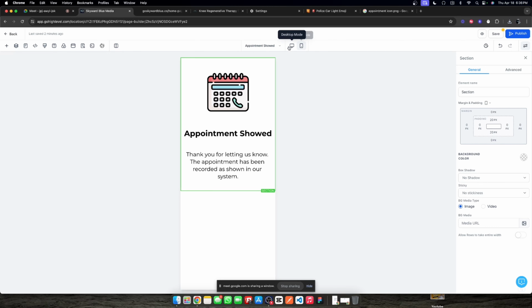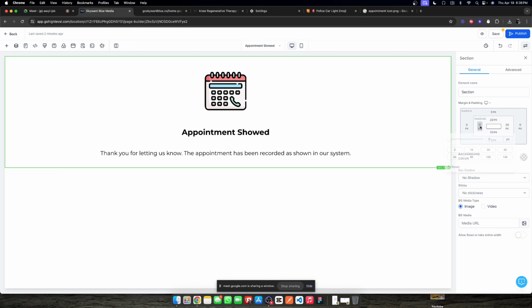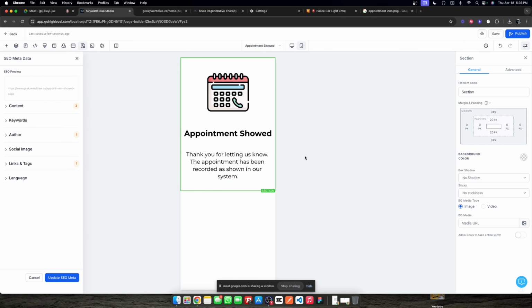Let's go on mobile. Great. We can add a little padding here. So where exactly will this appear? This will be an internal thing just for the trigger link, because we'll use trigger links and then it'll just guide them here, giving them a visual indicator saying, hey, it's been recorded. Okay, cool. So we'll publish this.